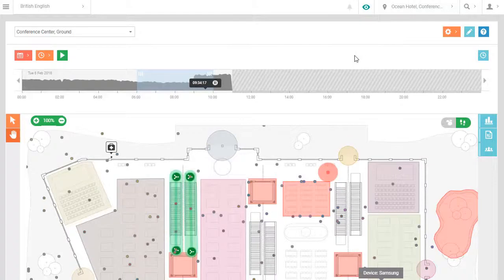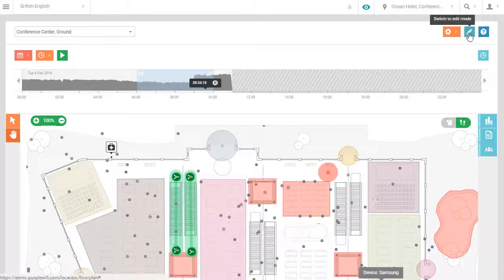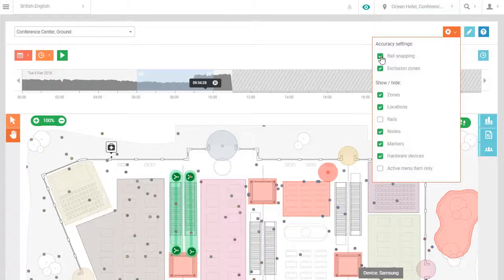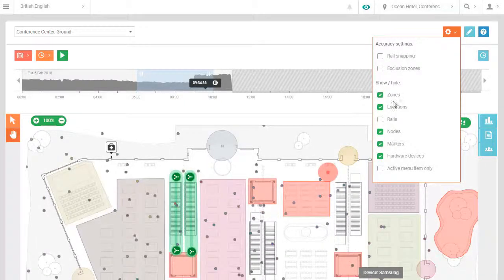Scrolling to the top of the screen, we can switch back to edit mode if need be, so perhaps to create another zone or change some of the information. And we've got the settings button where again we can turn off rail snapping, so this is the rail snapping here, and exclusion zones, and obviously hide or show any of these as well.